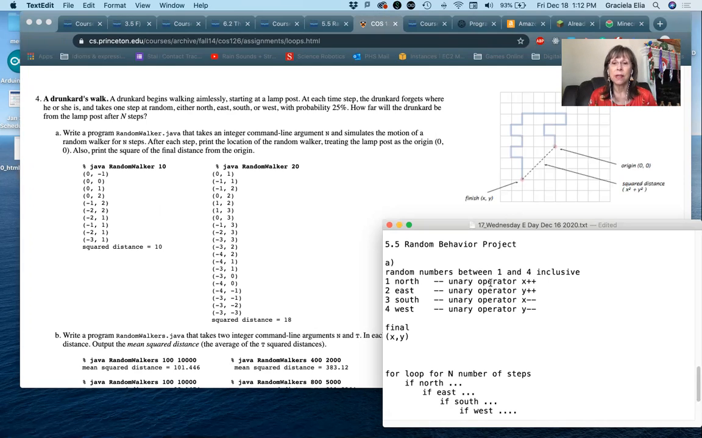X increases if you get a 1. Y increases if you get a 2. So 1 represents north, 2 represents east, and so on. So if you go south, then that means that we're going to decrease X. And if you go west, because it's the opposite direction of east, we're going to decrease Y. Now you can change these things around, it doesn't matter. So the final values will come from whatever the X and Y are, right? The final value of the X and Y.